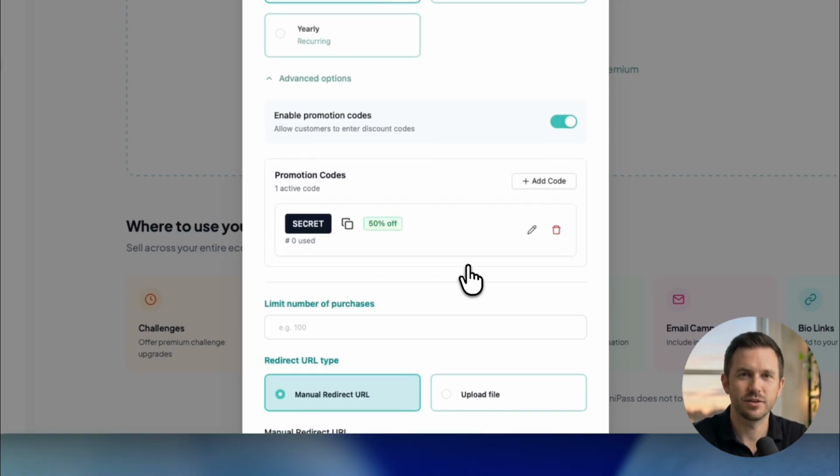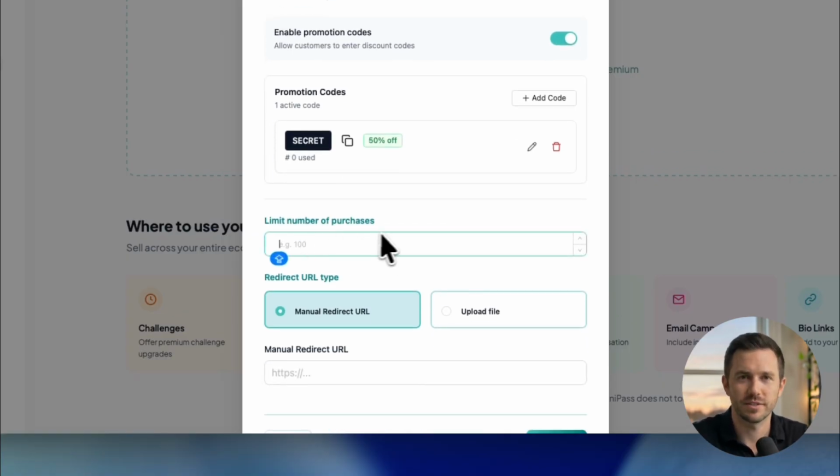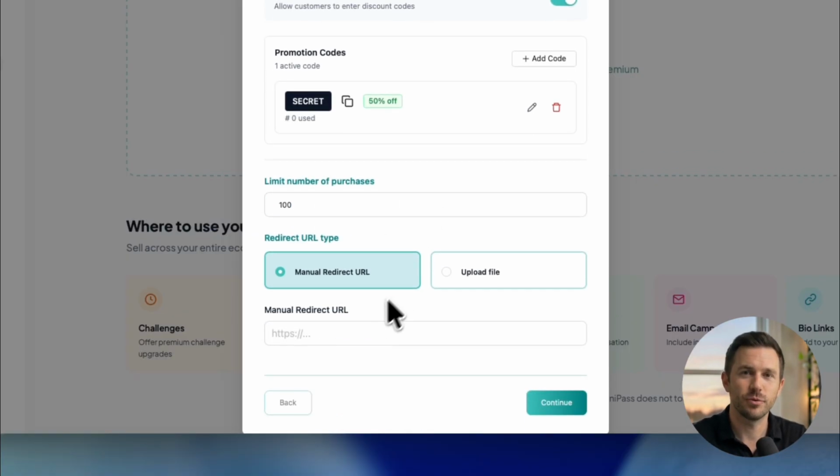Once that's set, you continue, and optionally, you can limit the total number of purchases. For example, if you're selling a digital product and want to cap it at 100 buyers, you can do that here. Next, you decide what happens after payment.